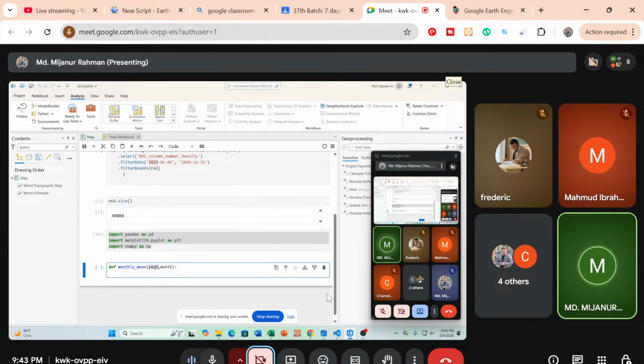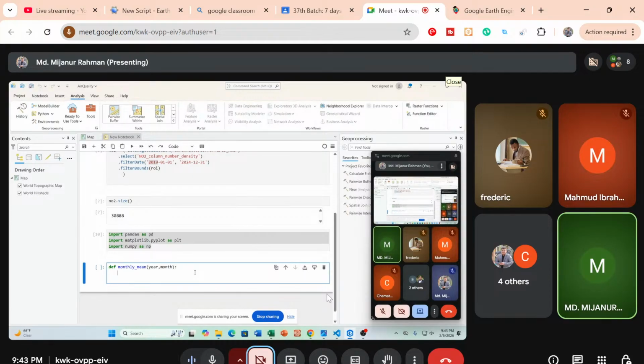So now, this year and month, what I need, how to use the year and how to use the month. This thing I simply define here is called the argument. What is my argument using year and month? I need to explain here. So first of all, I simply define the start and end date.